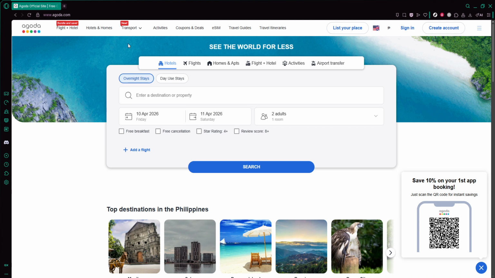If you're using your phone or tablet, find the Agoda app icon on your home screen or in your app list and tap to open it. If you don't see it, you may need to install it from your device's app store before continuing.